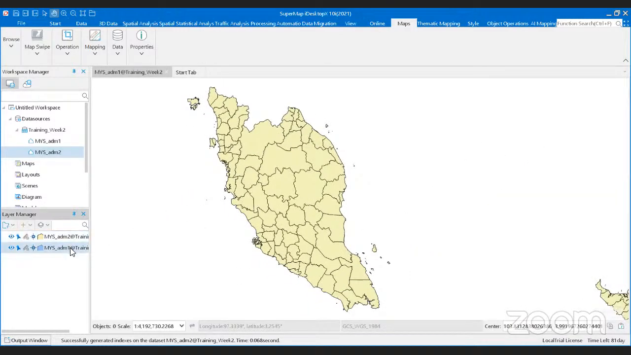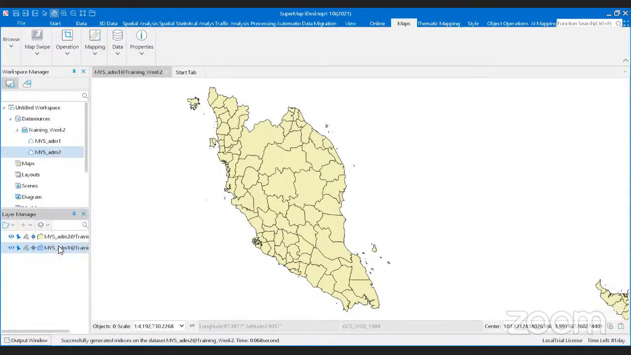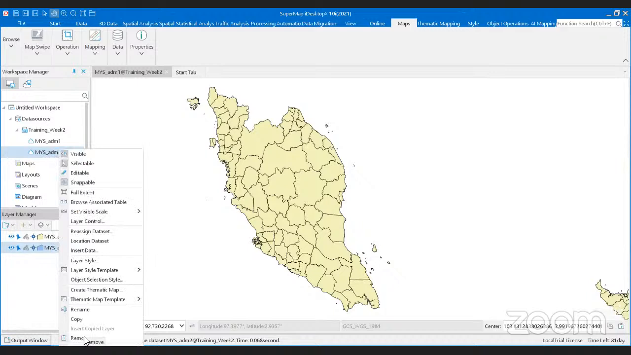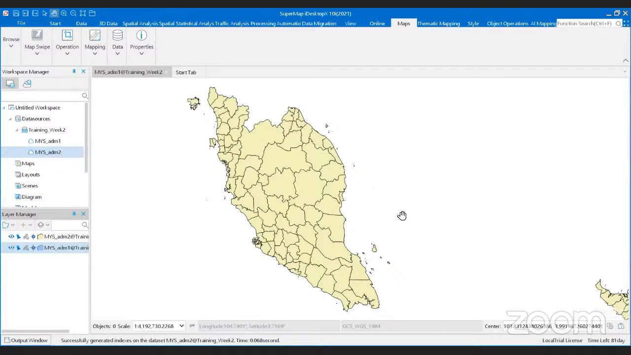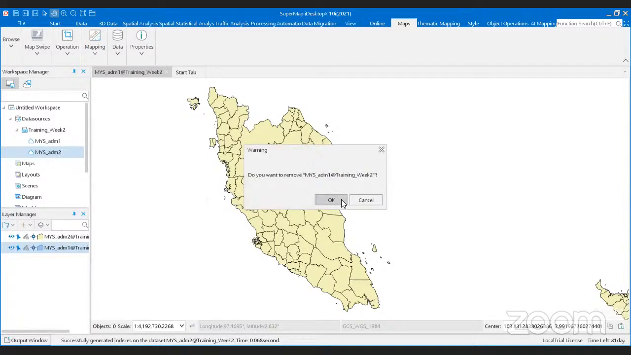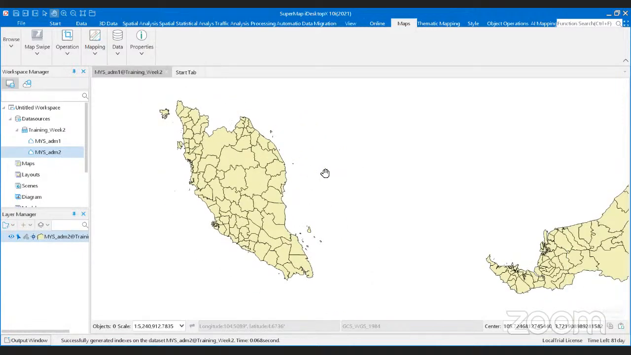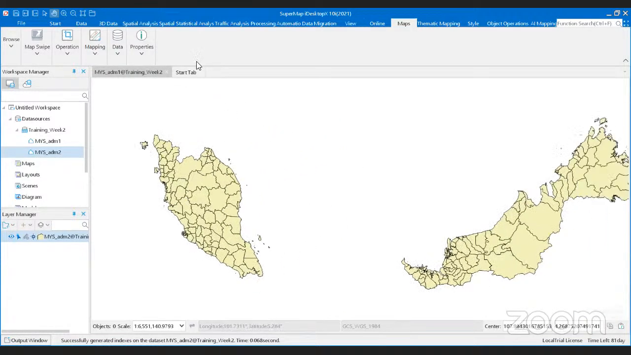So right now I'm going to close the first layer that I uploaded into the map, because I don't want to use it. So I'm going to remove it. You can just remove it by right-clicking it. Okay, and then you can just click okay here. It won't affect anything. So this one you already created.